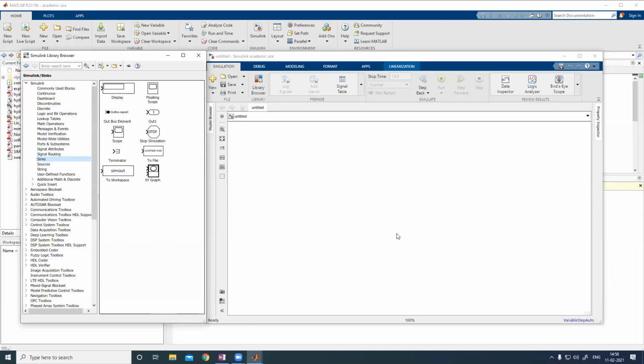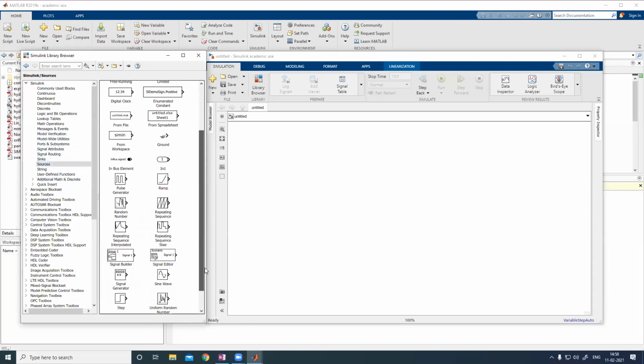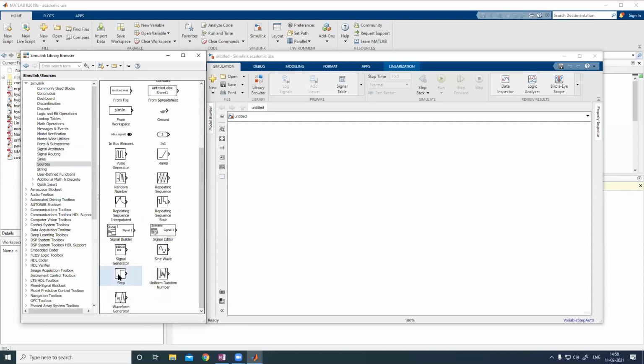So for the first program, you can create a DC power supply and measure it. So first you go to sources and drag and drop this step function here. Drag and drop it there.